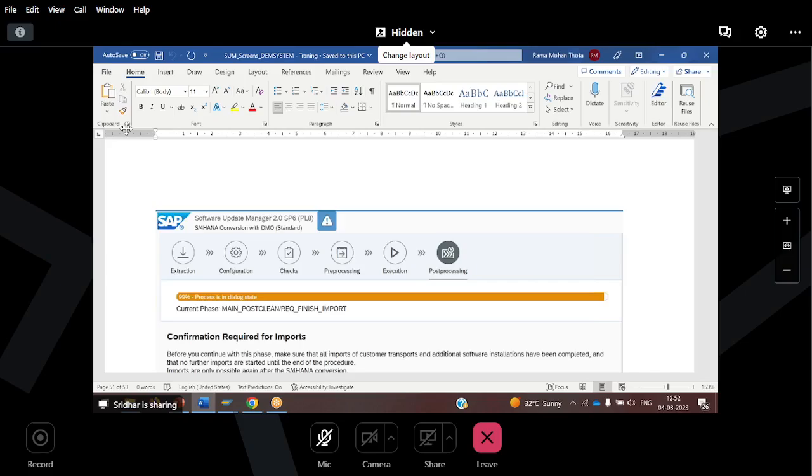When it comes to the enhancements, basically we are checking in the readiness check whether that functionality can be migrated to S/4HANA from ECC or not. If something is getting stuck there, then we need to check with SAP.